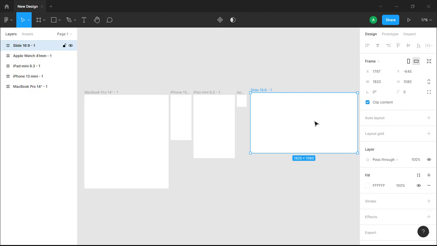So the next one will be exploring the next tool here, which is the shapes. We have different shapes in Figma. We are going to explore them in our next video.